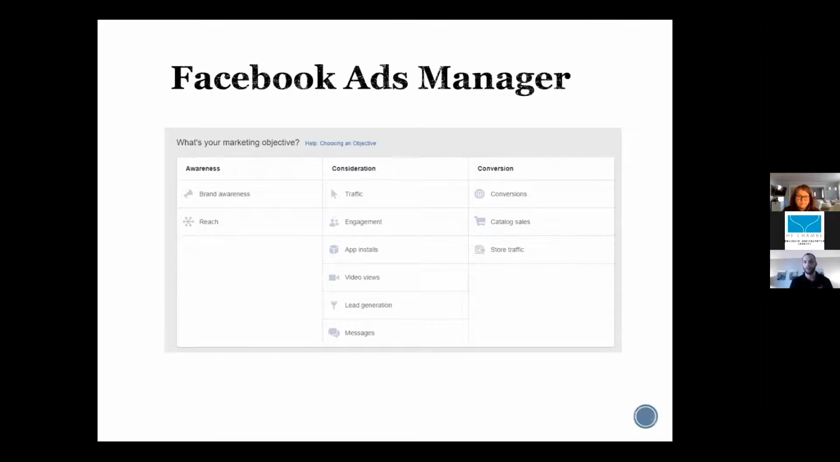So for example, if I have a big event going on, it's the 4th of July lobster bake at the Nonantum Resort, shameless plug. Traffic would be something that I would probably click here in the middle as my objective. I want to get people to click through to a landing page. So that is the objective I would pick there.